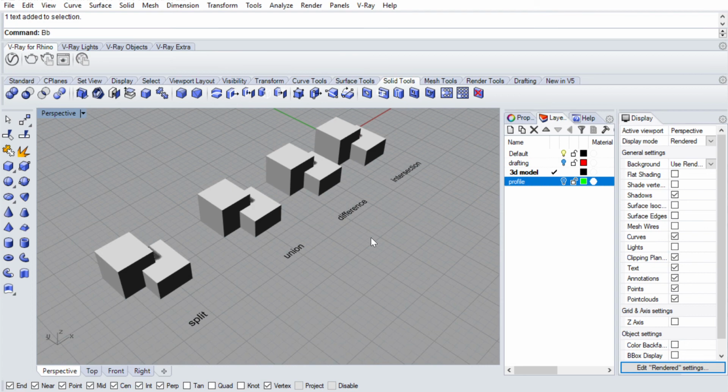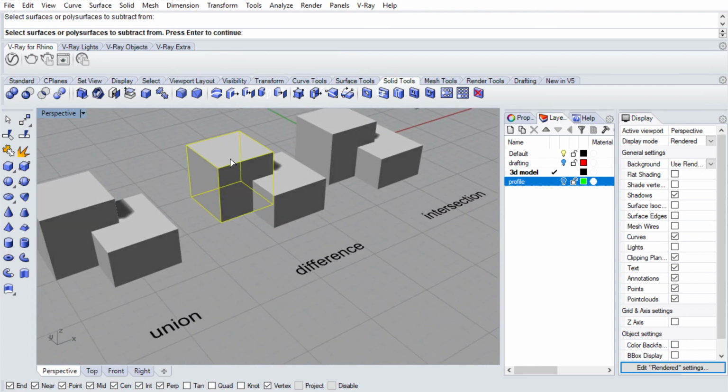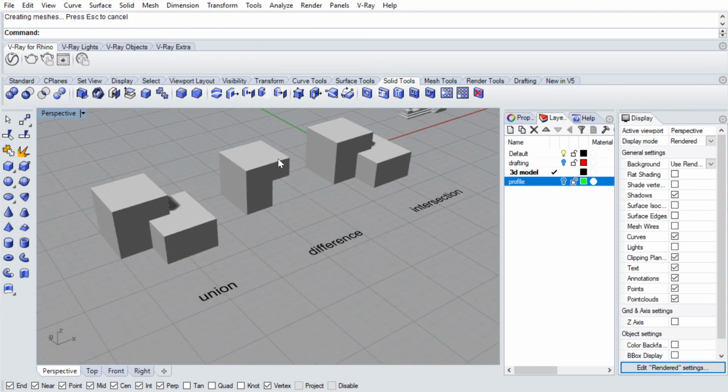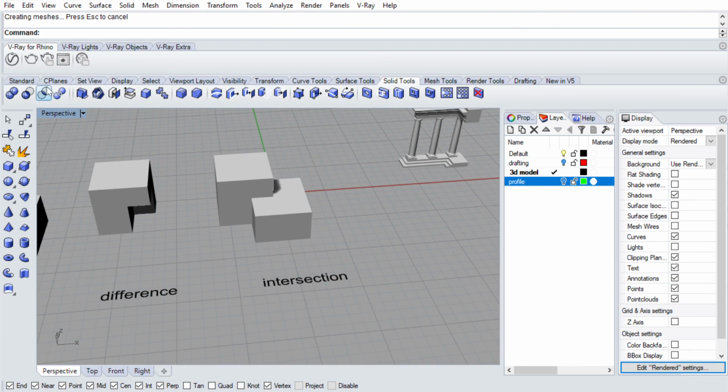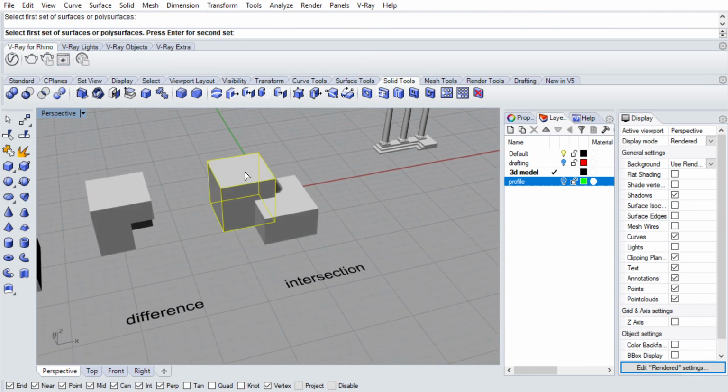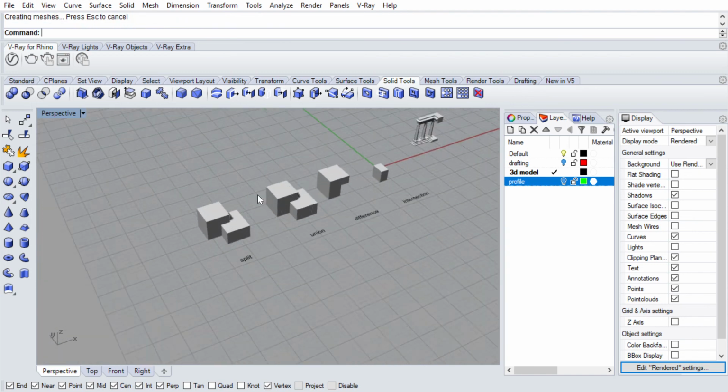So Boolean difference, let's do Boolean difference again. I want to subtract from this guy. I want to delete the input. I want to subtract this guy. So it will take that portion off. If I do the intersection, select first set of polysurfaces. I want these, and then I choose these. It will give you the intersecting geometry.